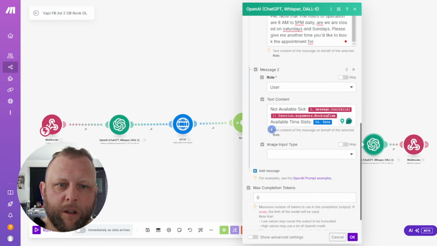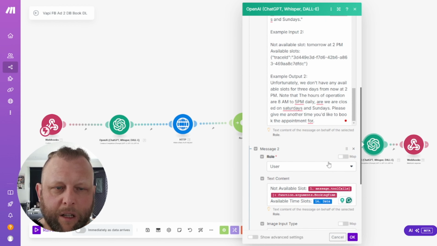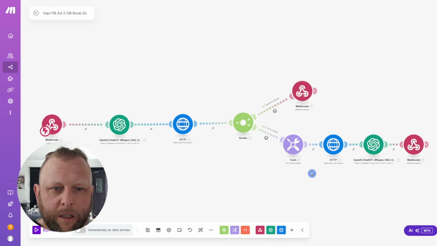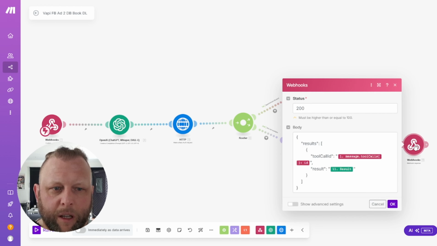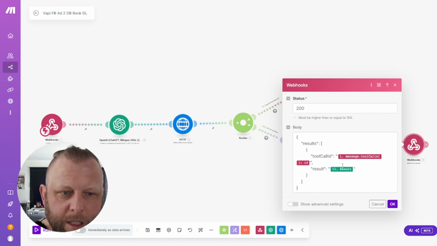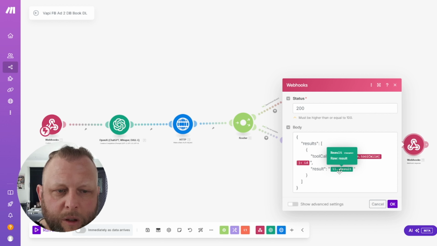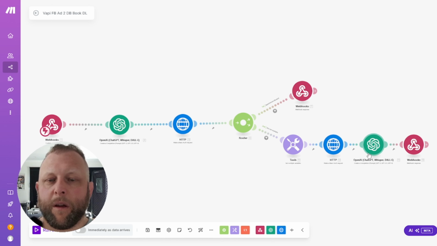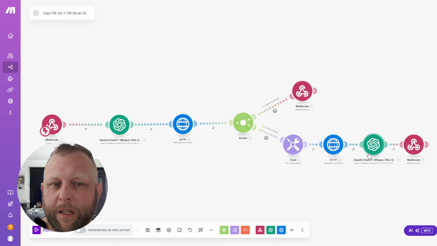And I'm going to use the available slots from the data that I've captured in here. Available slots from the data. And I'm going to send it through to here. And all it's going to say is there's nothing available in here, and I'm going to use the result from ChatGPT, and I'm going to send it back, and that way they can have an option that says maybe try 3 p.m., maybe try 10 a.m. So that's all it does.